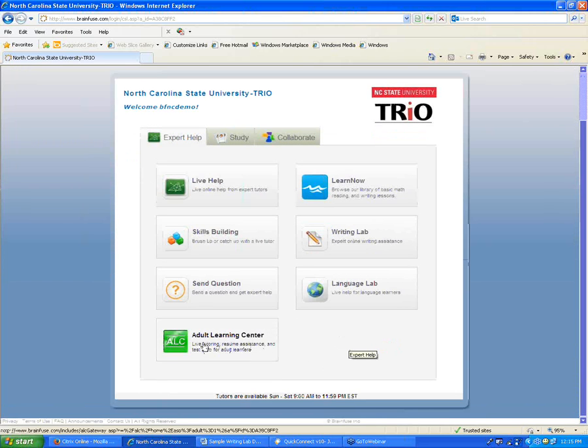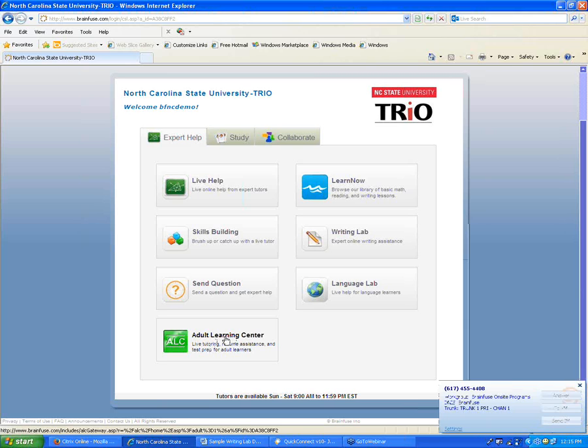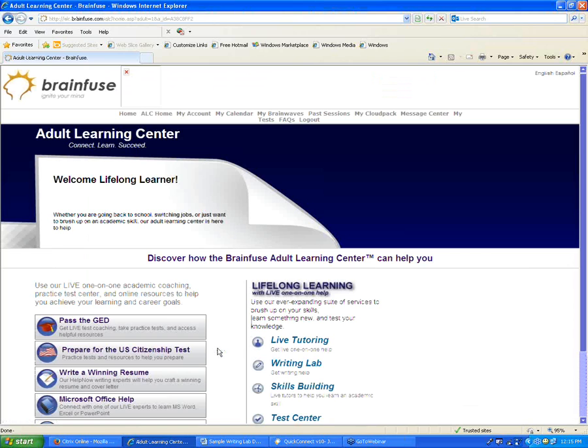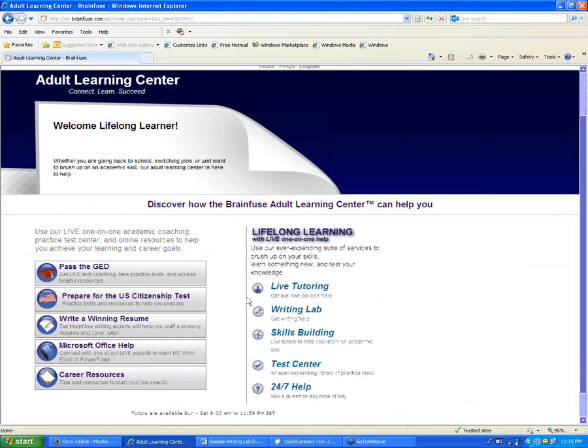And then the last button down here at the bottom is what we call our Adult Learning Center. So if you have any adult students, they might go here to get some help. So we have a lot of the same options available here in the Adult Learning Center that we've already seen, but we also have some additional services. So here on the right, underneath where it says Lifelong Learning, these are basically some of the same services that we've seen back on the main page, or will see in a few minutes.